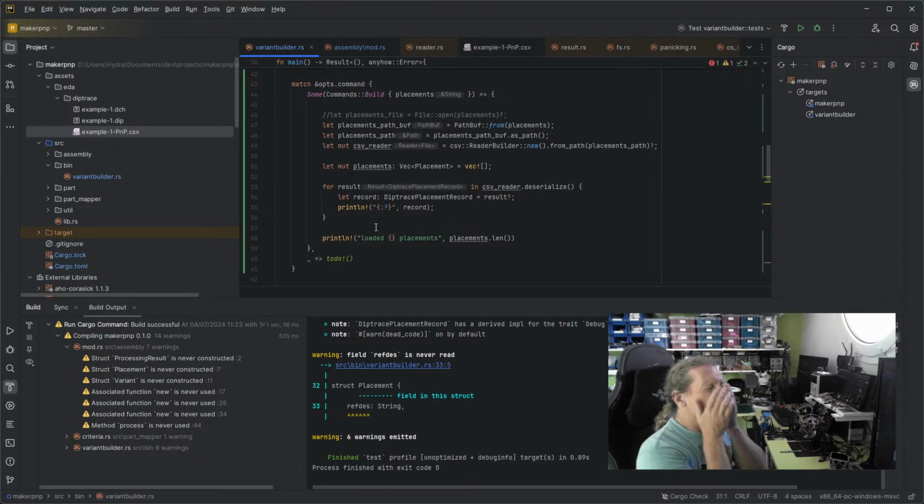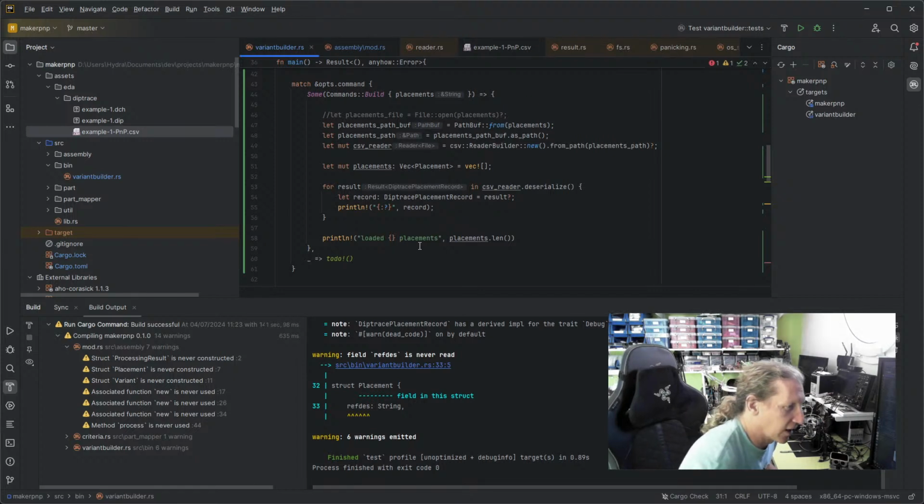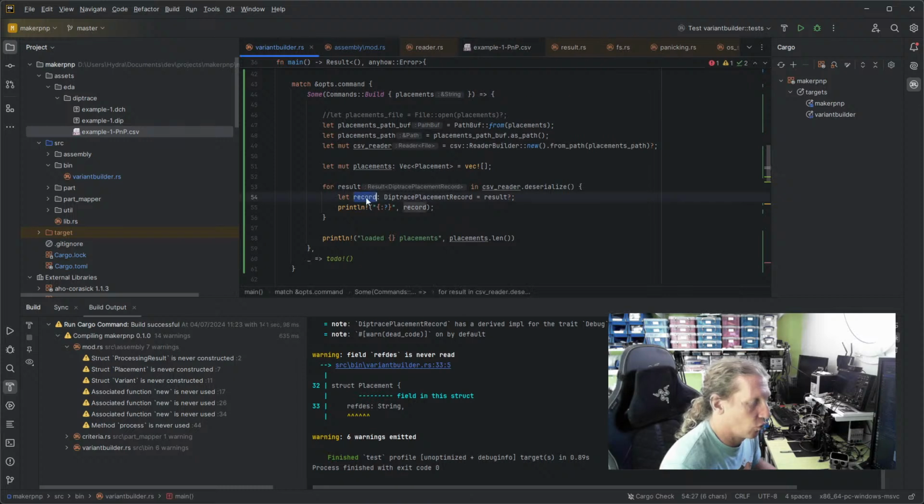So now what we've got to do. What have we got to do? Well, I suppose it would be nice to make this test pass. So let's carry on with that. So what we've got to do is go from a record.